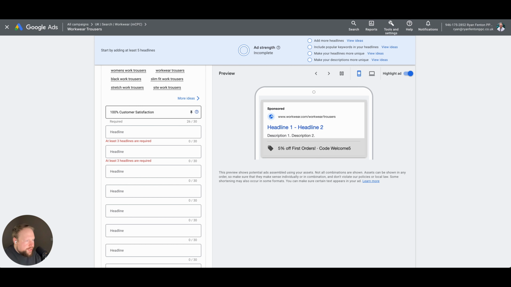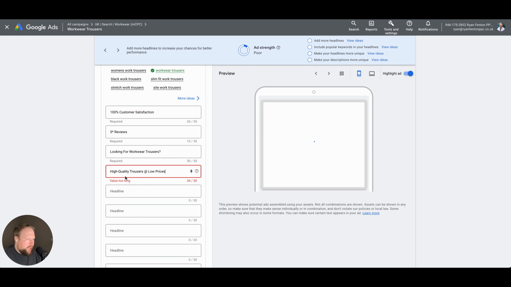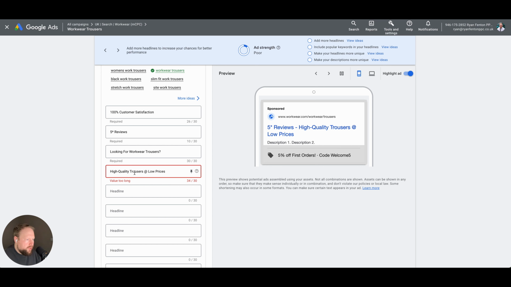I like to do 5-star reviews. Looking for workwear trousers. Just high quality trousers at low prices. Okay, so I've gone over there. High quality trousers at low prices.